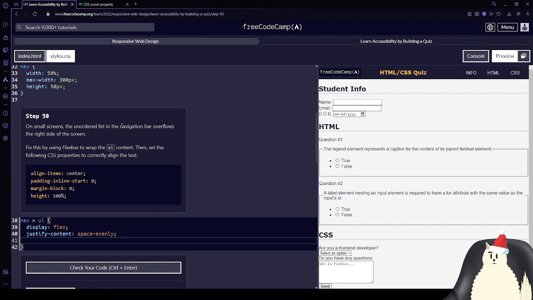On small screens, the unordered list, the navigation bar, overflows. Use flexbox to wrap. Using flexbox to wrap.